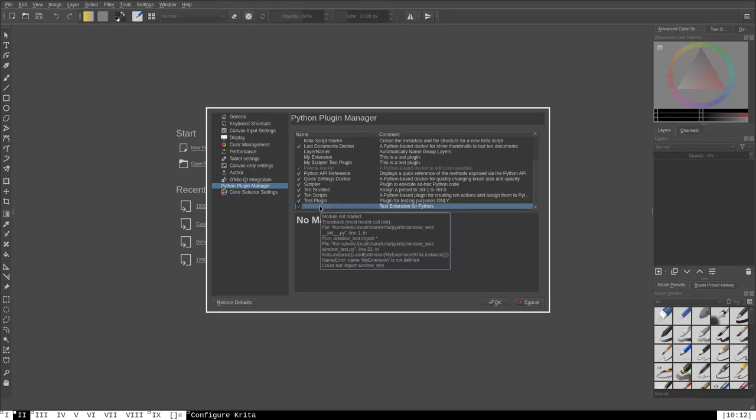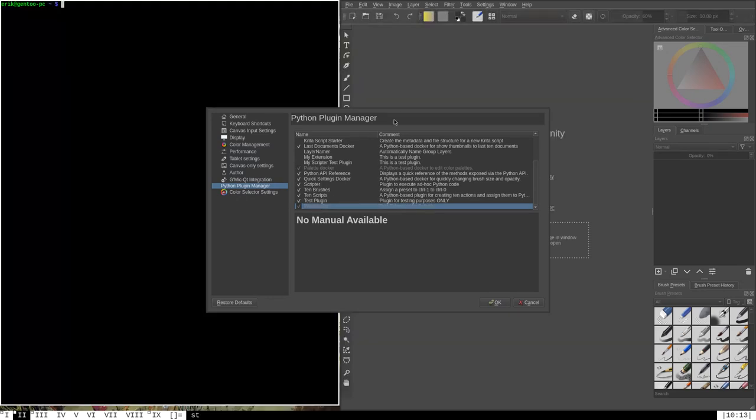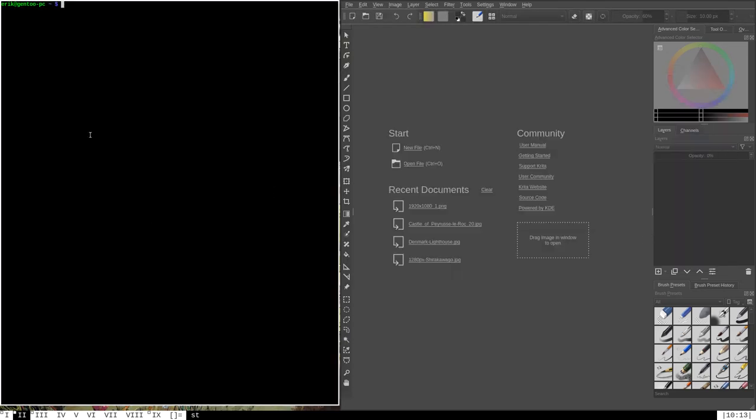It says module not loaded, and then it gives a description of the traceback. And at the very bottom of the error message, it says NameError, name my extension is not defined. And what that means is somewhere in the script, I left the template name, my extension, and didn't change it over to the custom name that we gave our script. So that's actually a good learning experience. So I will leave that in here and go back and fix that error right quick.